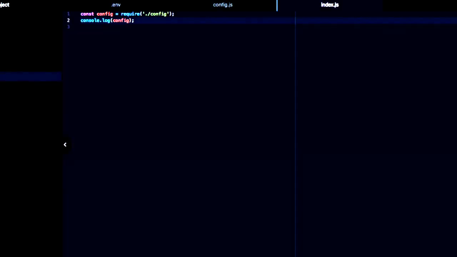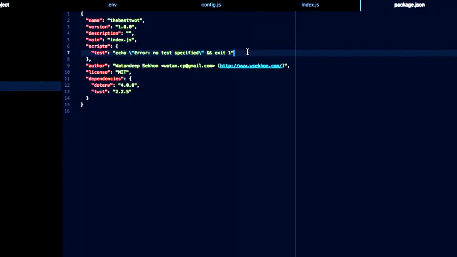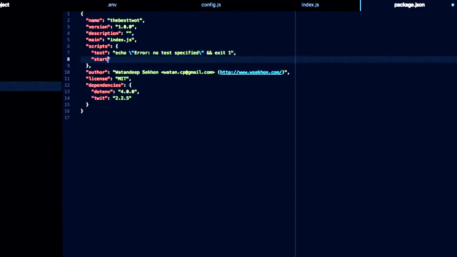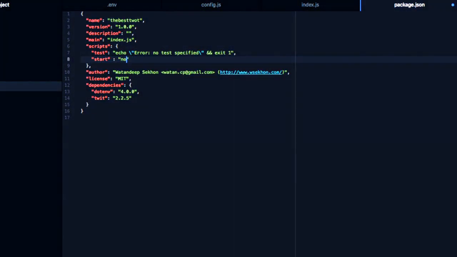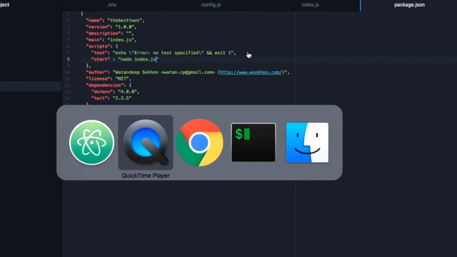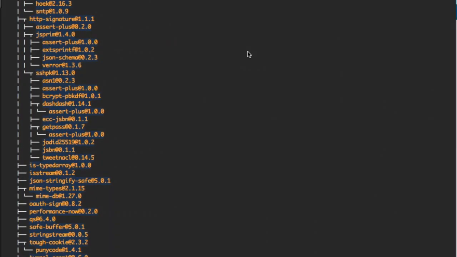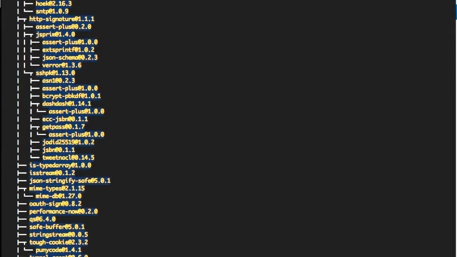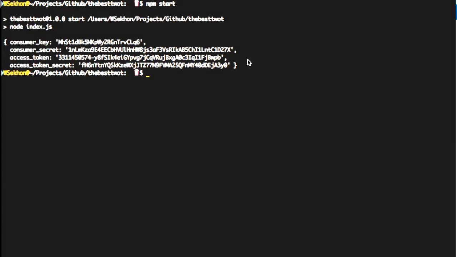The last thing that we got to do before testing this is head over to our package.json file and create a new start tag inside script, and just have the value node index.js there. Now we're going to head over to our terminal and run npm start, and it should log our keys there, and there you go, it does.